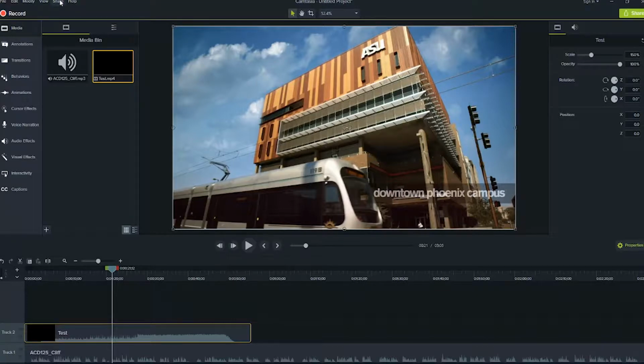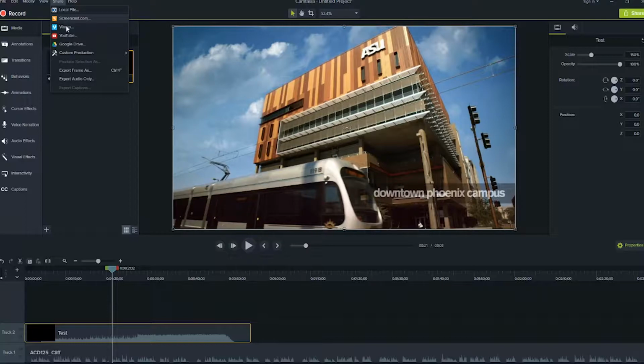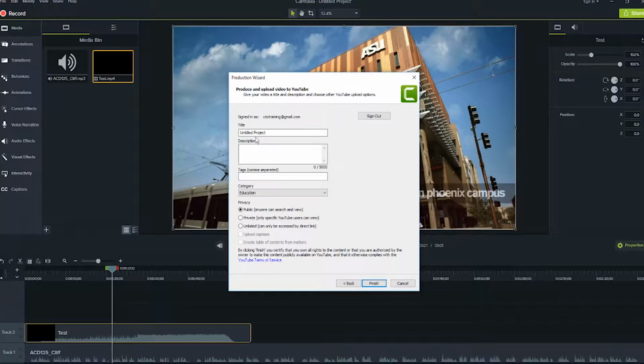So I'm going to go ahead and click on the share button. I have all these different choices. If you already have your system set where it can go out to YouTube, all you have to do is click on YouTube. It'll pop up this description box. Go ahead and give it a title, a short description, and a category. Make it public, private, or unlisted.